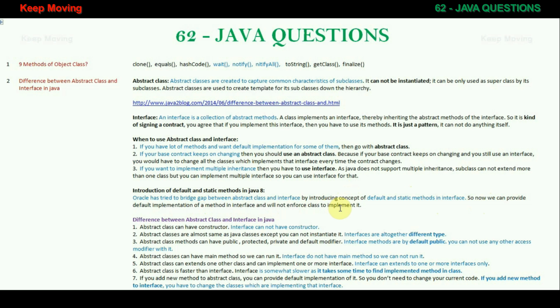Difference between an abstract class and interface in Java. 1. Abstract class can have constructor. Interface cannot have constructor. 2. Abstract classes are almost same as Java classes, except you cannot instantiate it. Interfaces are altogether different type.